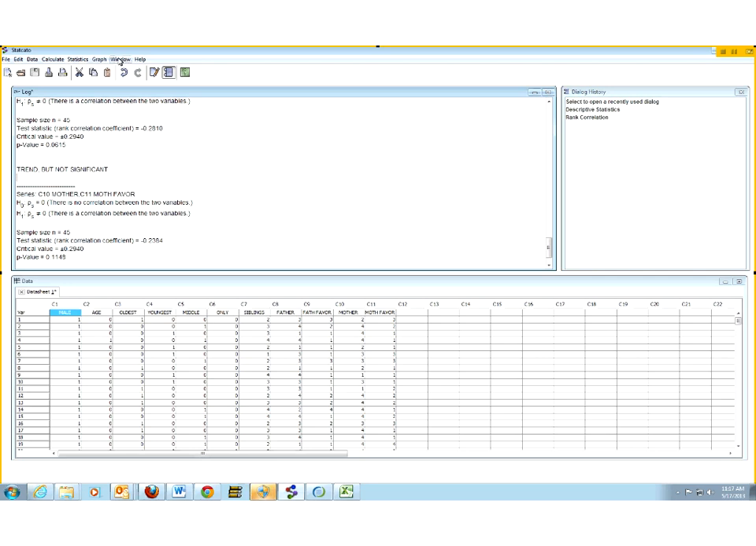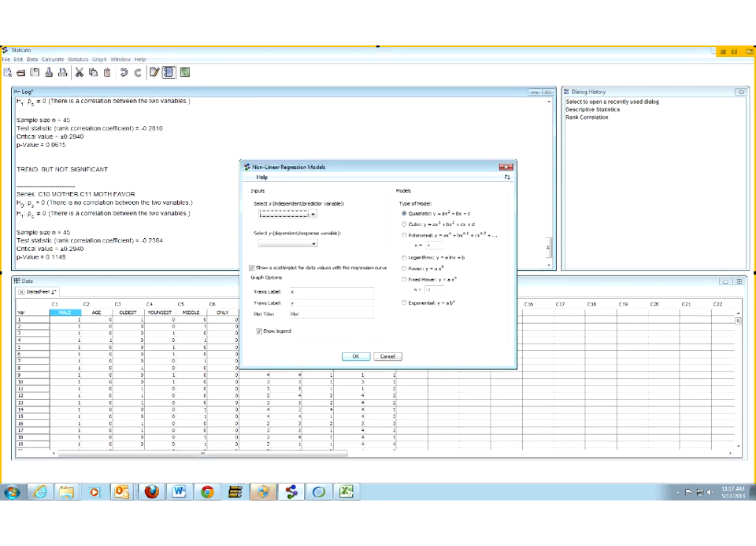And if you wanted to try for some kind of non-linear relationship, well, you could do that too. Let's take a look here and see what we would do there. Let's take a look at correlation and regression. Let's click on non-linear models. Let's try something polynomial and see what happens.